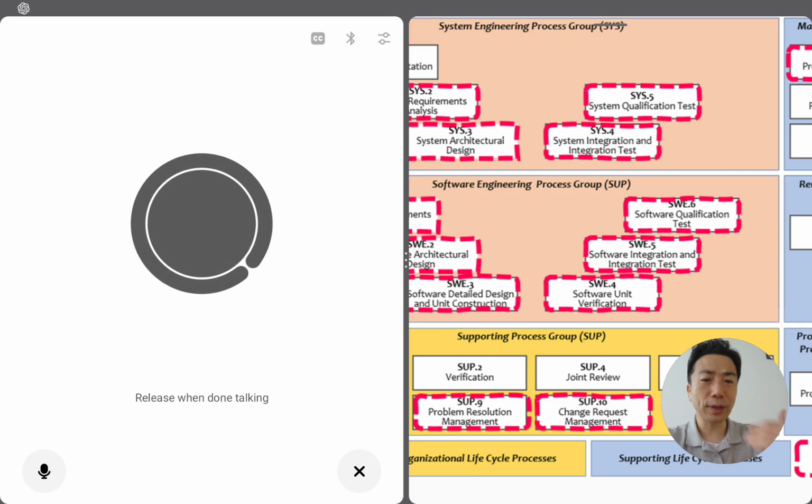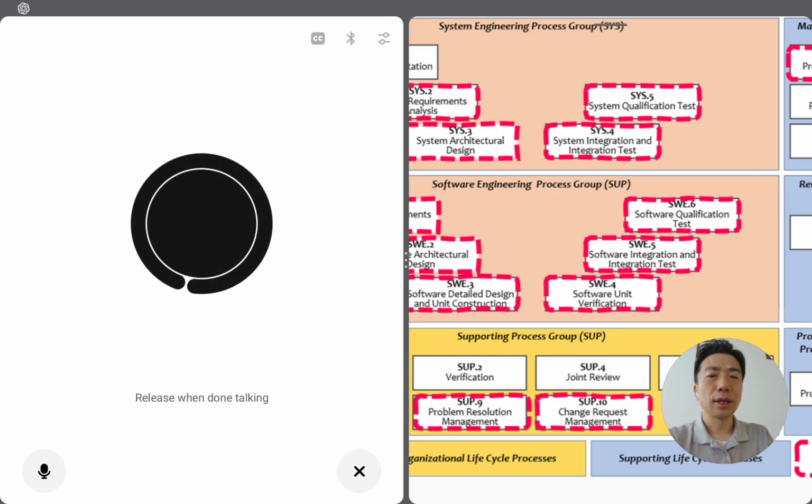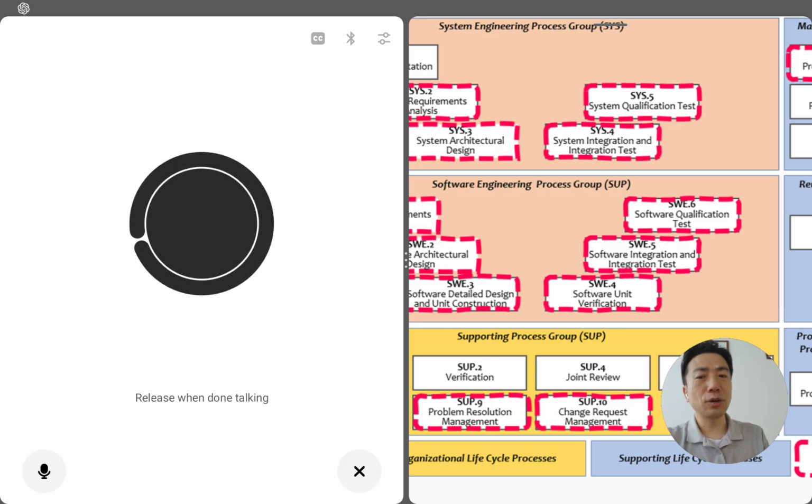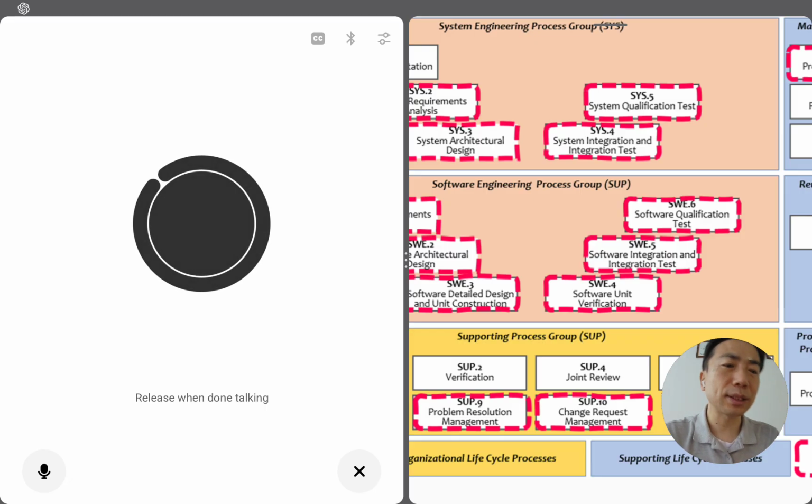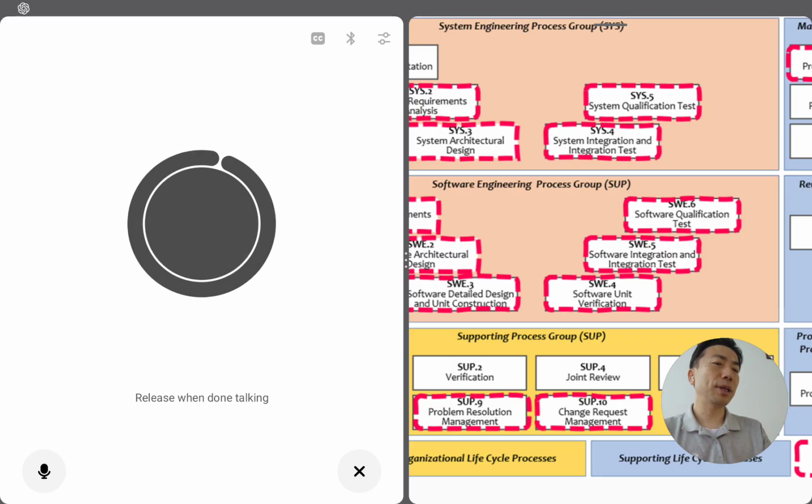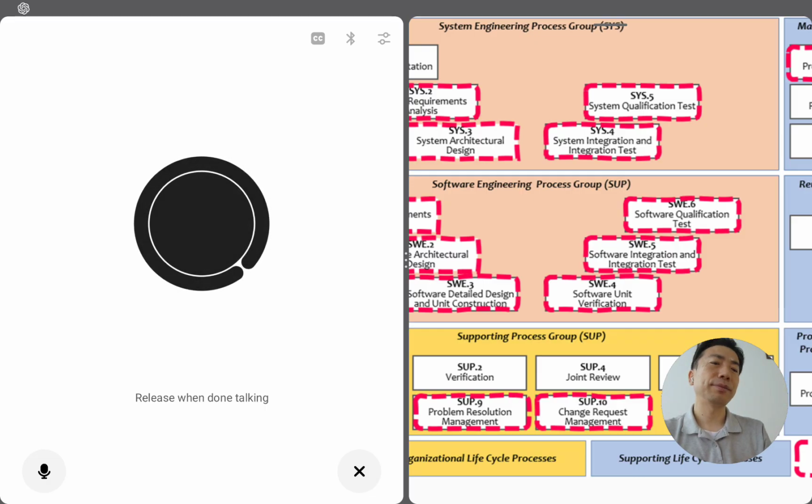Resolved means fixed, closed means finished.